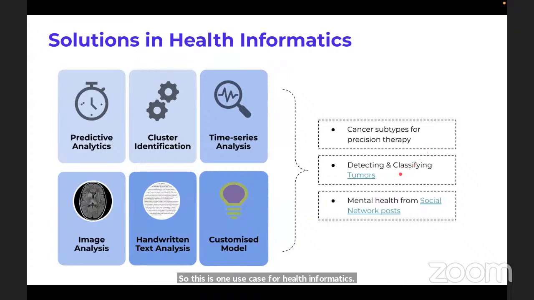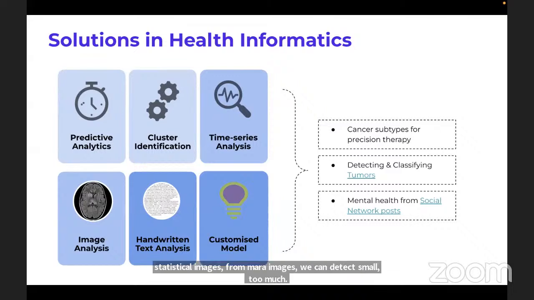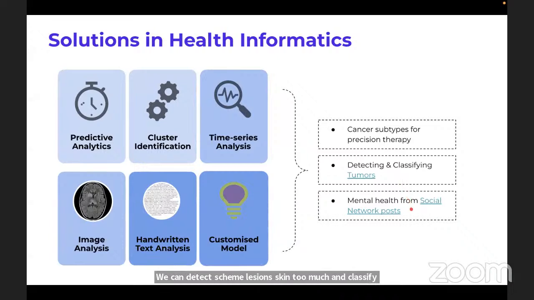We can detect and classify tumors. From CT scan images and MRI images, we can detect small tumors. We can detect skin lesions and skin tumors and classify them as per their severity. Also, in the context of mental health, we can take multiple social network posts.